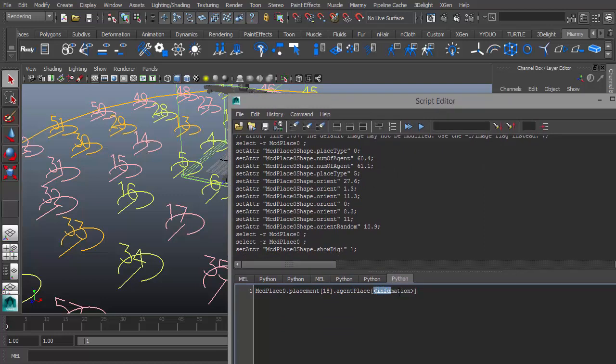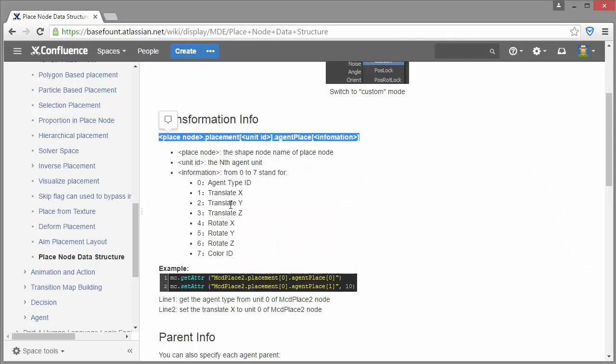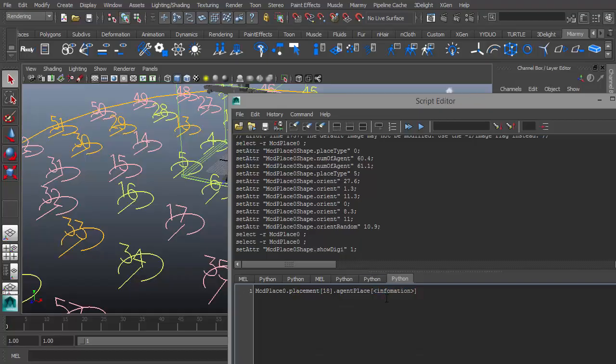And the agent type information part is in our document. Here you can see that there are 0 to 7, 8 pieces of information here. What I'm going to do is change the 2, the translate y, and move that up a little bit. And to change the orient of that is the 5, but the 2 is the first thing we're going to do. So let's just change that to the 2, and let's fill in the other part of the Python, cmds.setAttr.